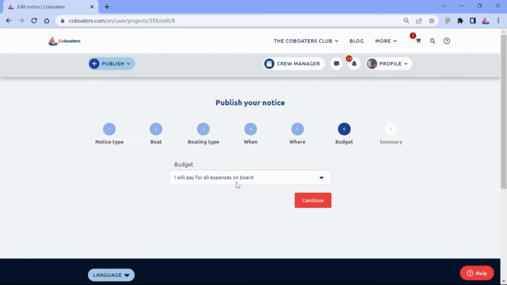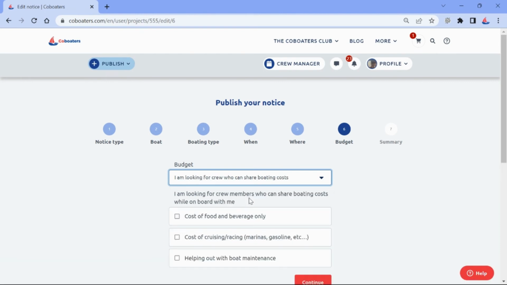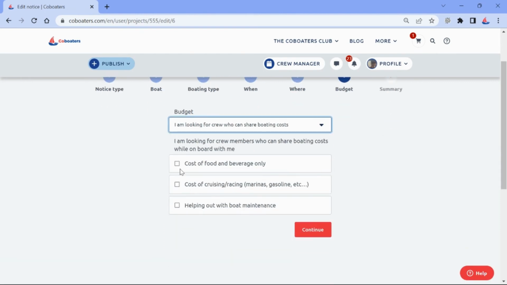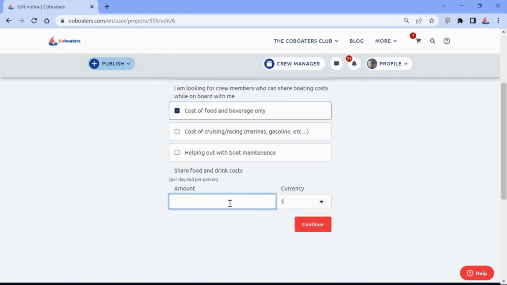Next is the budget. I can pay for all expenses on board, or I am looking for paid professionals. Or I'm looking for crew who can share boating costs, and I can explain here that, for example, I want to share the cost of food, and I can set up a budget of about $15 per day.